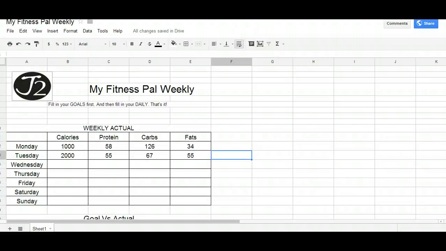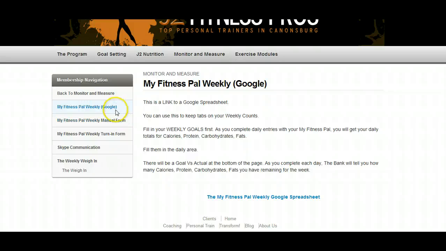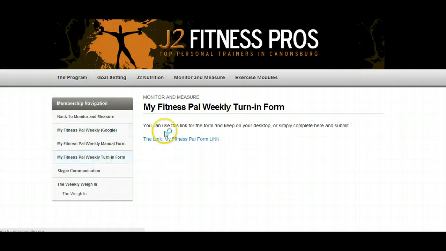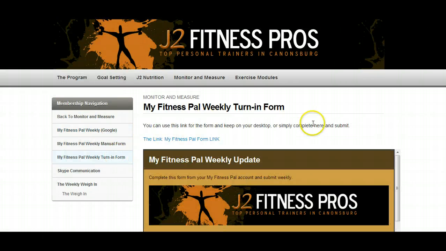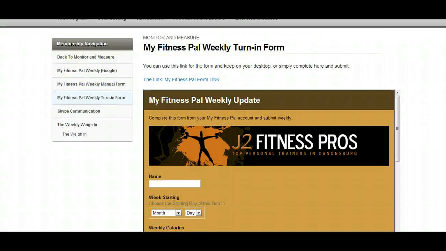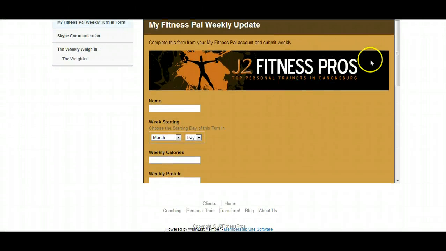Okay. And the last form. So these two forms you use to keep track of the week for yourself, whatever makes sense for you. And then my FitnessPal weekly turn-in form. This is the one you send to me. You can open the link up and save it, or you can just come right here and fill it out.